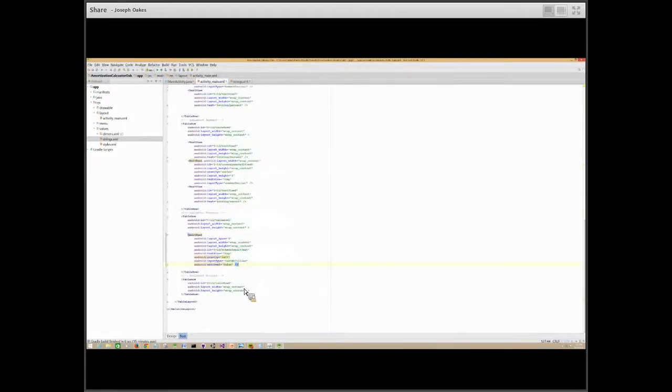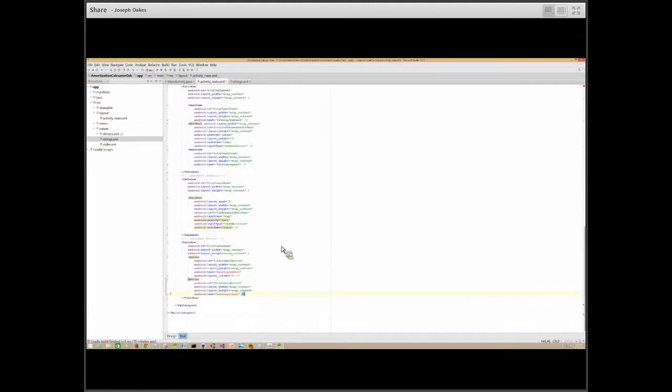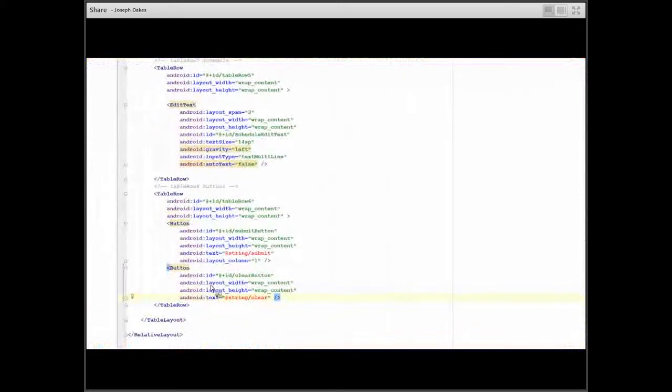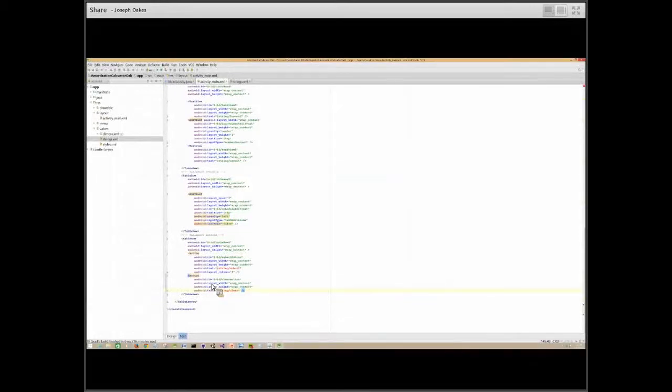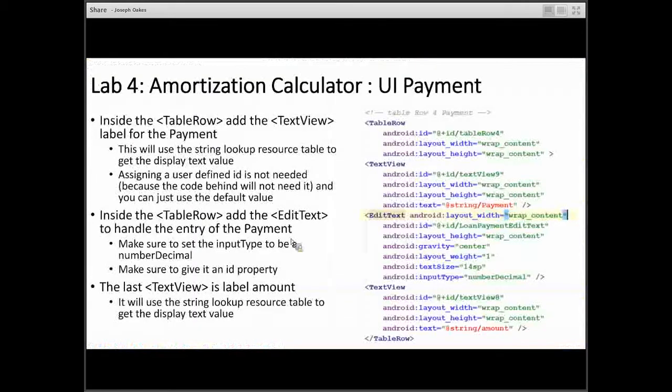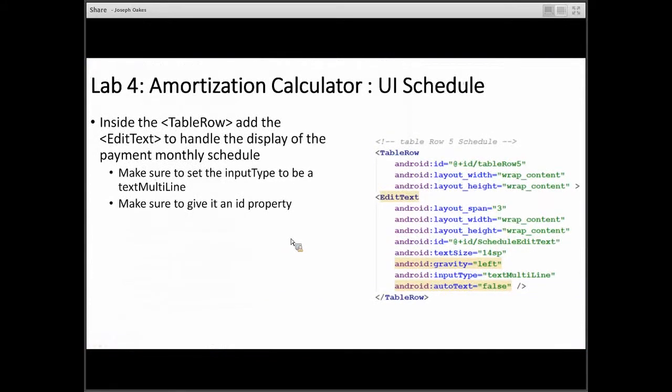And now we need to add some buttons. So we'll put two buttons on there and go down here. We're on row 6. You can see I added two buttons, a submit and a clear. All right, so if we go over to the lecture, let's catch up. We did row 5, which was just one edit text. It was a multi-line, and we set it to span over 3 columns.